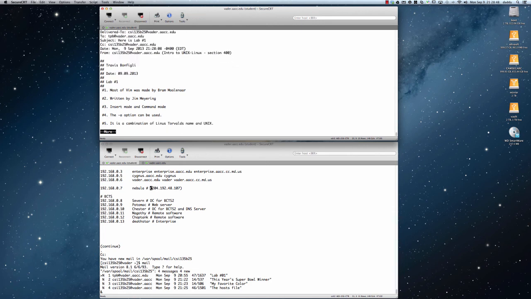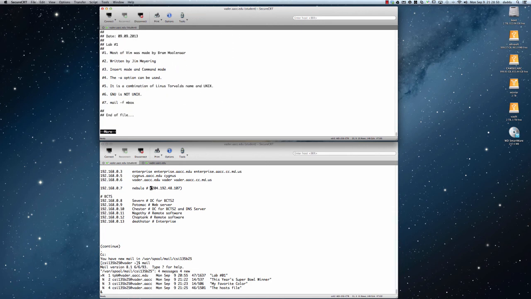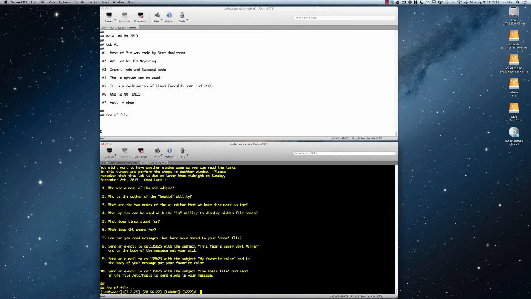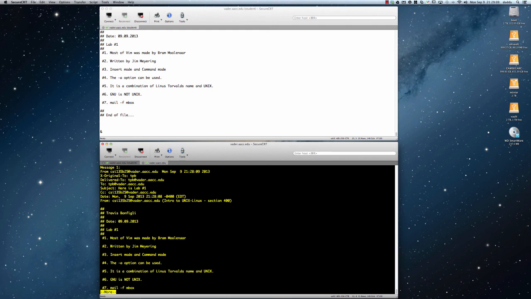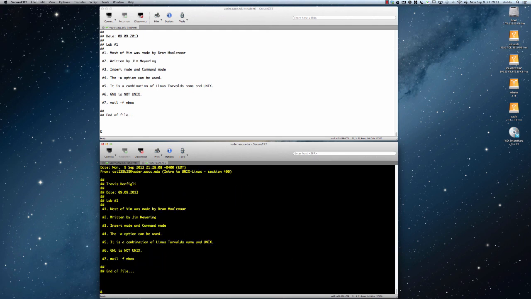And there we go. There's my lab, right? So it's got the 7 questions that I was asked. I've already sent the 3 emails along. And if I come over here to my faculty account and I type in mail, you can see that I have received, and again, this is my TPB account, that I have received that email from CSI135-400, and here it is, right? So what I do is I typically save off all of your homeworks into a directory.